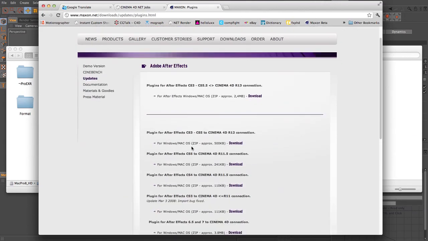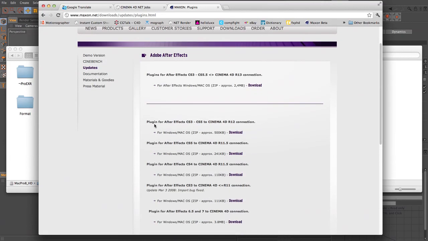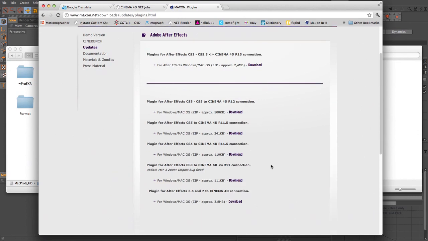So at the very top here is the latest version, which is compatible with After Effects CS3 through to CS 5.5 and Cinema 4D Release 13. But if you have an earlier version of Cinema 4D, Release 12, 11.5, 11, and an earlier version of After Effects, you can see that you can still access the different plugins down here.